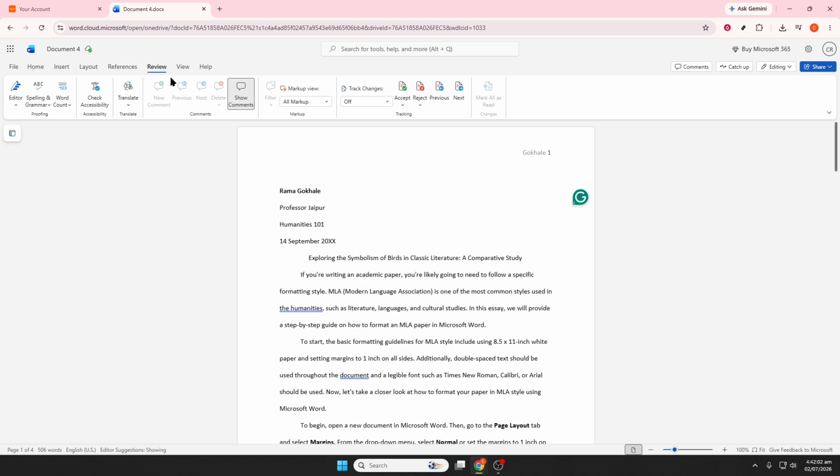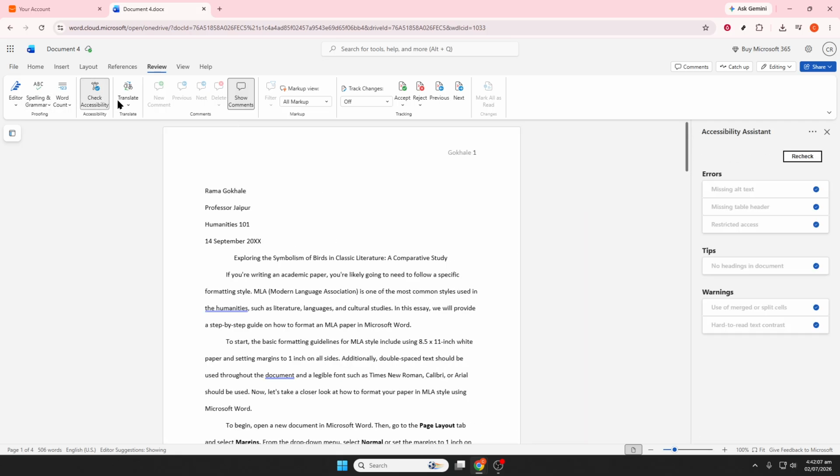One common issue is missing alt text. If Word flags an image, chart, or graphic, select that object, then right-click and choose View Alt Text or Edit Alt Text. Add a short, clear description that explains the purpose or content of the visual. Keep it concise, but make sure it's meaningful for someone who can't see the image.